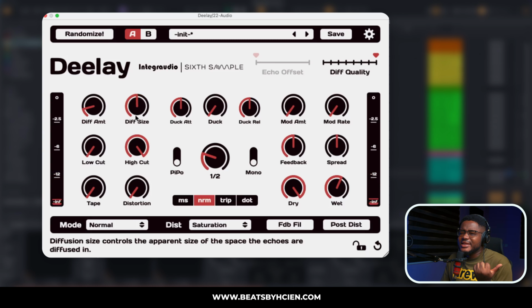So you see, it's giving a little kind of a diffusing effect. So when you increase this up to this part, you get more of that diffusion kind of effect.